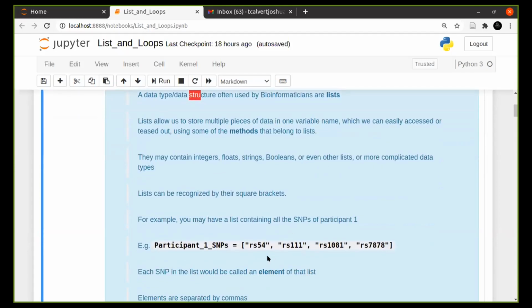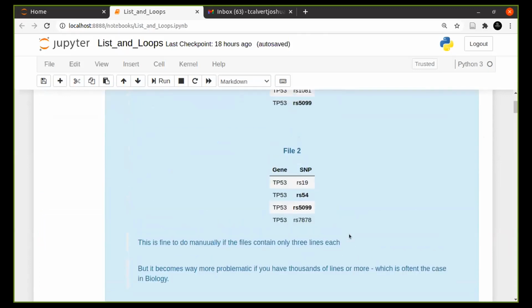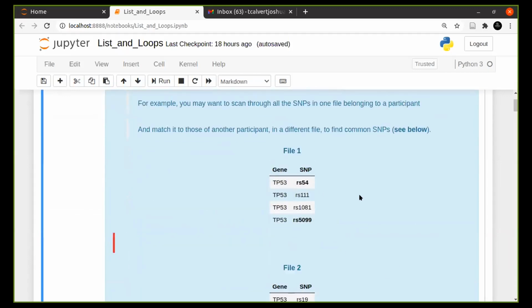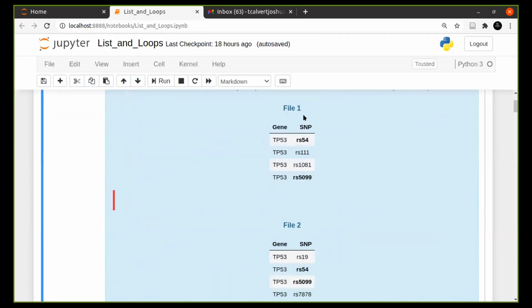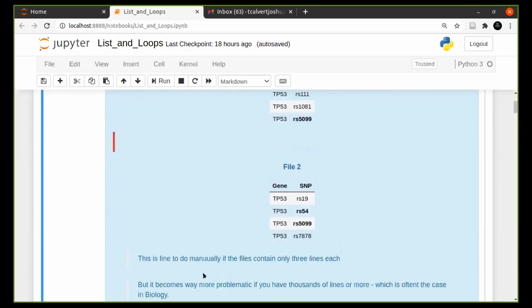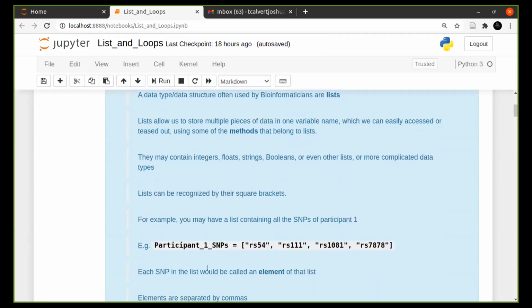How we recognize lists is normally, again, that it has a variable name. So in this case, if you take, for example, this first file, and I take all of the SNPs in here, I can put all of these SNPs in a list. I could call it, intuitively, from what we learned in chapter 1, participant 1 SNPs is equal to, and you will notice that it has these square brackets, and you would have all your items in your list in there separated by a comma.